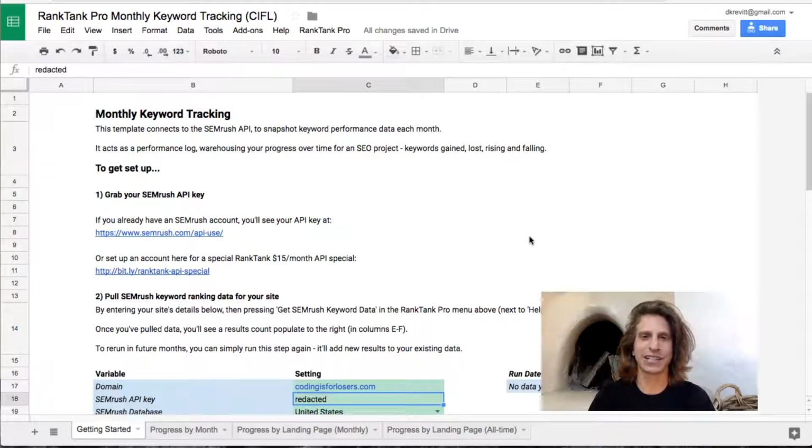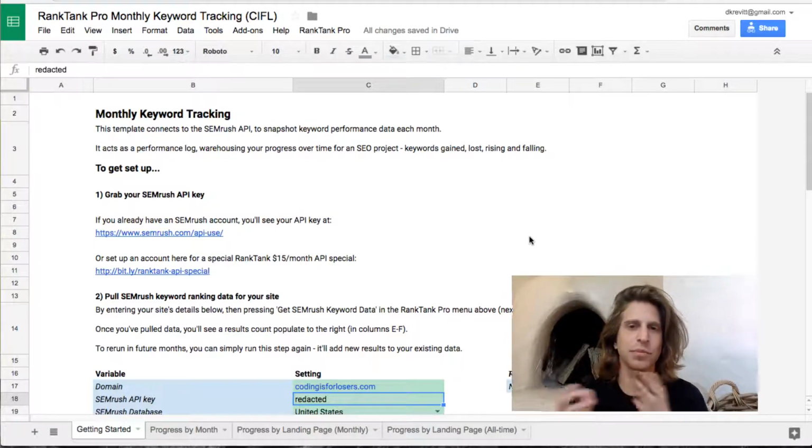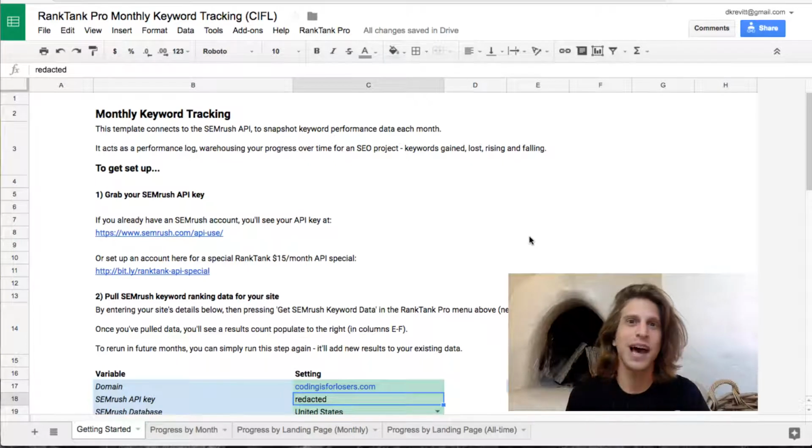A big headache in any SEO campaign is tracking your performance. Are you gaining keywords, losing keywords, gaining traffic, losing traffic over time? Are the keywords that you have rising in rank or falling in rank? This template uses SEMrush data to answer some of those basic questions about what's happening with the SEO picture on a site.